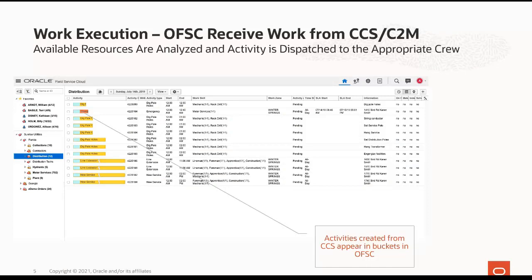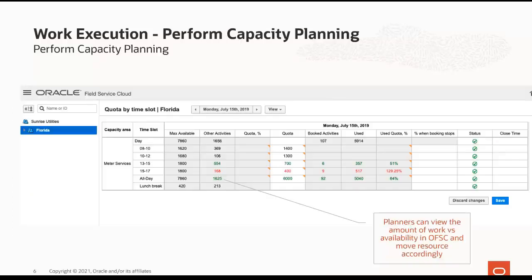Field activities created in CCS are sent to OFSC and appear in the Dispatch Console. From the console, the dispatcher can see all activities, their assignment, and scheduled execution time. Capacity planning allows planners to see the amount of outstanding work versus crew capacity and move the work around.